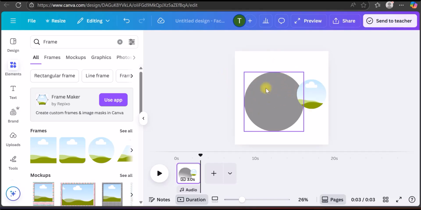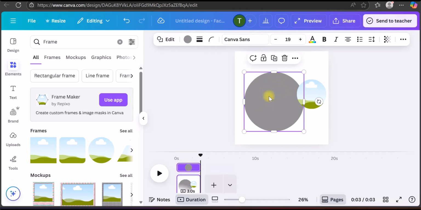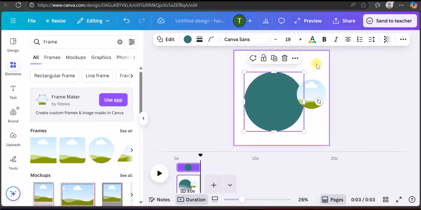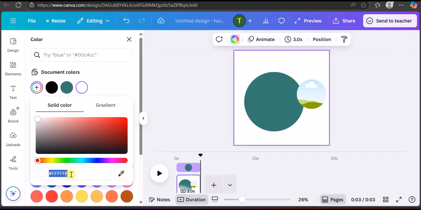But first, I want to change the color of this now. You just click on it. You go to color. You change the color of the background also. You click on it. You can change it to any color you want.